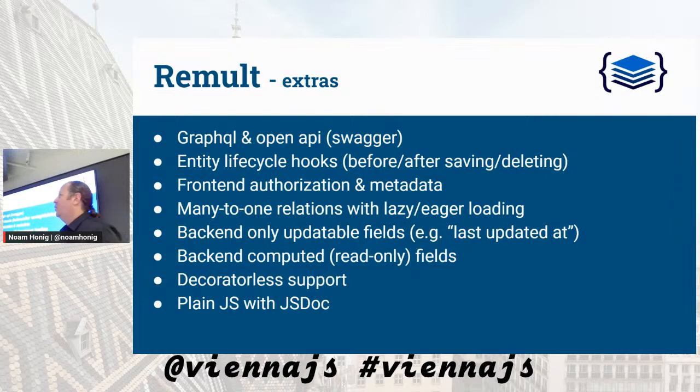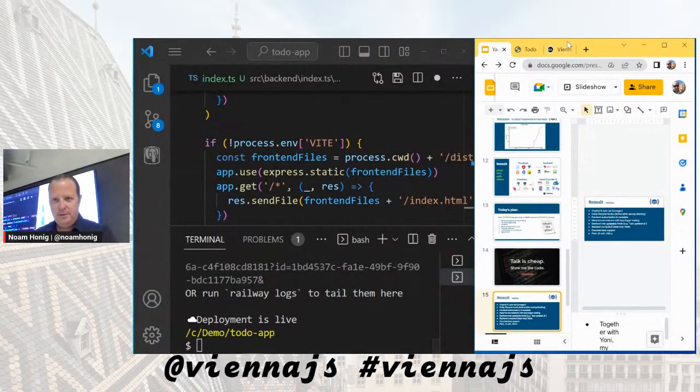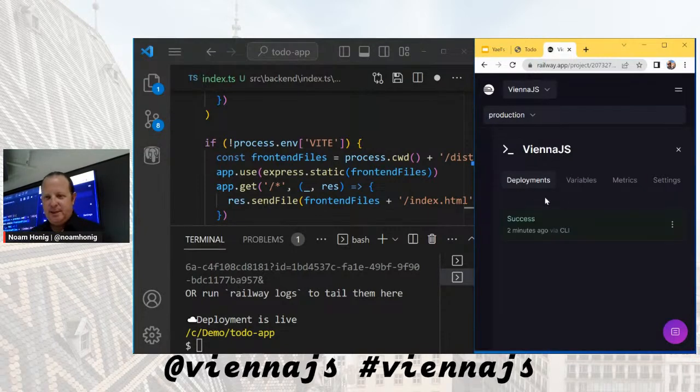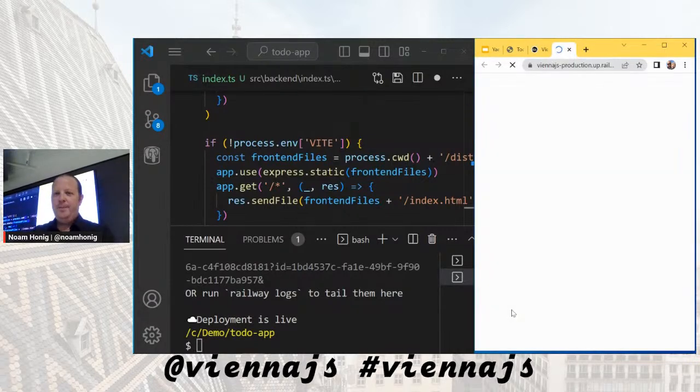For people who don't like decorators, we have decoratorless support. For people who like JavaScript, we have JavaScript support with JSDocs, which works pretty well. And in the meantime, it has built, I hope. Oh, it's still building. It's built, great. So the next thing I'm going to say is settings, generate domain, and click on the domain.